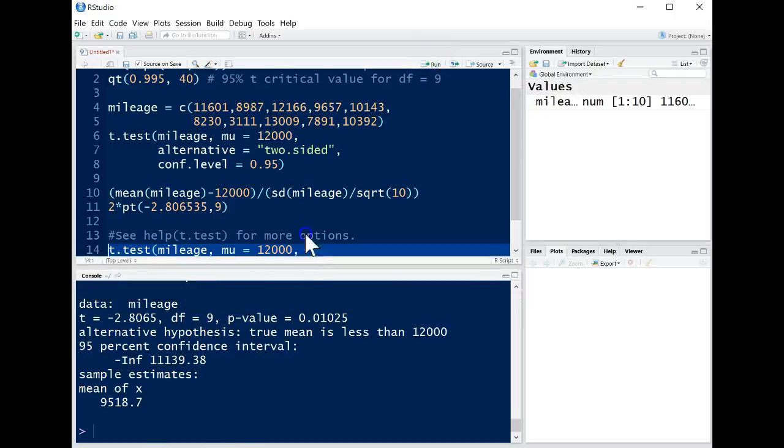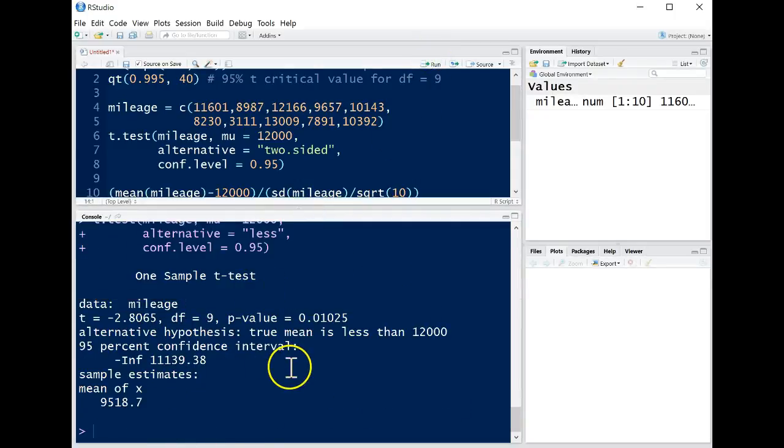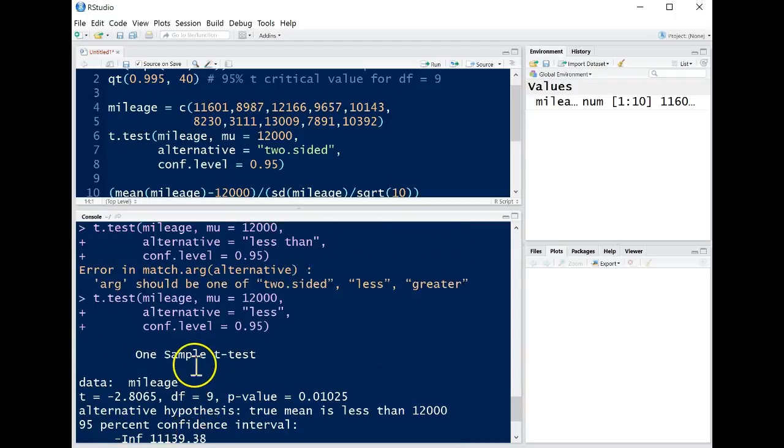And that will give me the lower one-sided p-value, because now my alternative hypothesis is that the true mean is less than 12,000. So we see that we get the same test statistic, same degrees of freedom, the p-value is cut in half, our alternative changes, and the confidence interval that's been given is now just a one-sided confidence interval. We don't really like to use one-sided confidence intervals, so if we do a one-sided test, then we should always still just do a two-sided confidence interval.